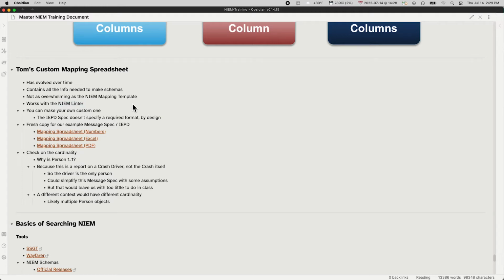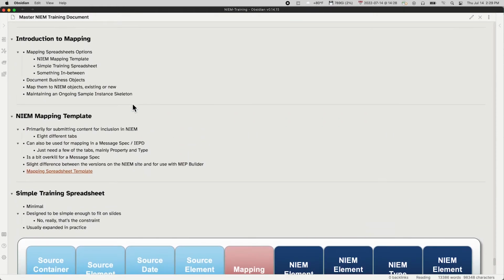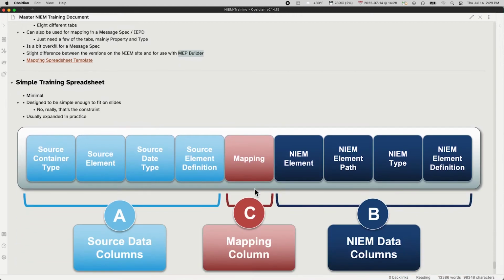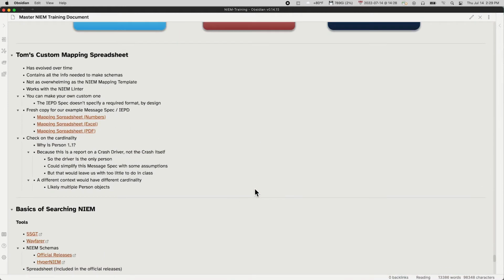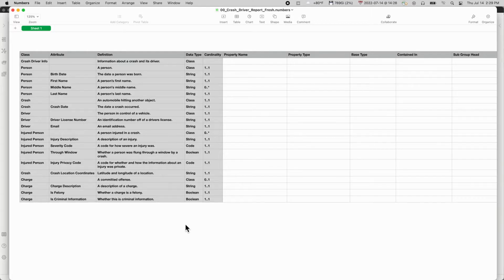And if you want to use the MEP Builder, which is an official NIEM Program Management Office tool, then you want to use the mapping template because that's what that tool uses. So it's all up to you. We're going to follow my format because I think it's simpler and I think it works better in a training context. I just think it's better for message spec definitions, but any of these are really good ones to use. So let's take a look at mine and we can see what it looks like.